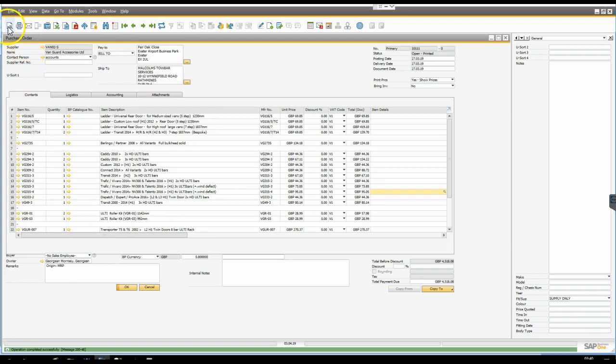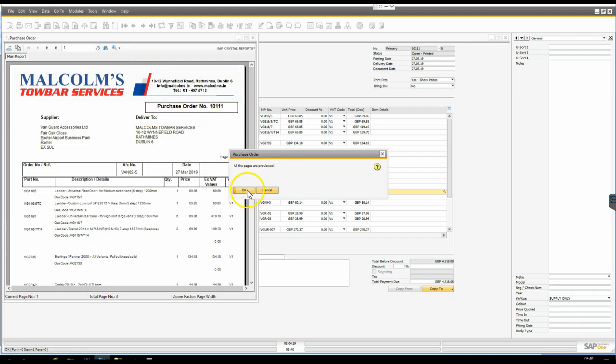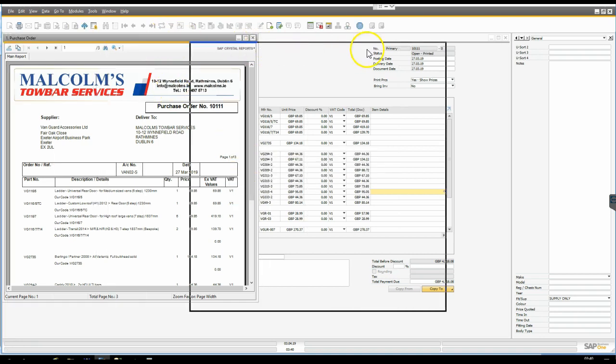Once we look at the purchase order now and click on the preview button, this will take a little bit longer because it's actually going to try and produce 3 different documents to 3 different printers. So I'm just previewing it here at the moment. I could have just clicked on the print button, and provided the labels are all set up, it would go off and print the 3 different documents. It tells us here that all pages are previewed. So let's have a look.